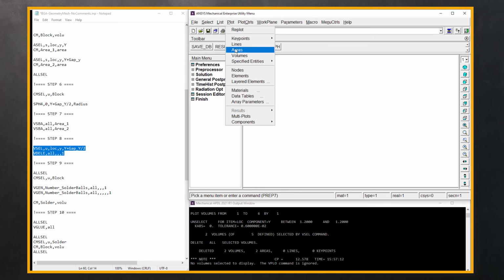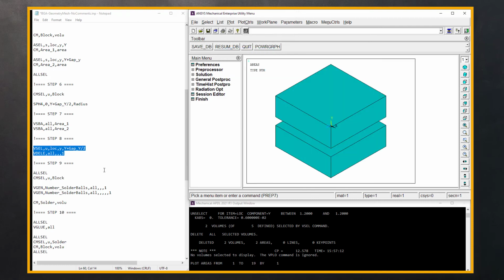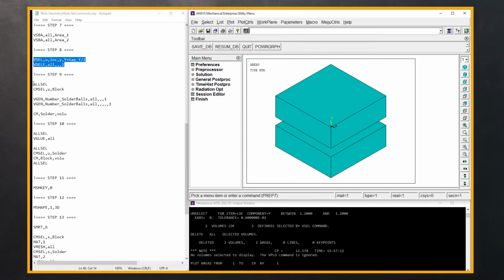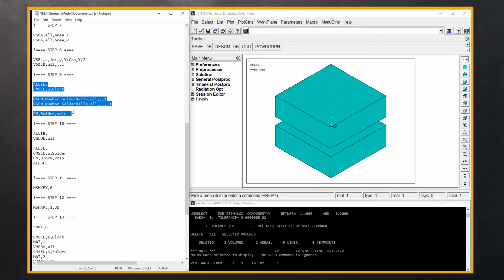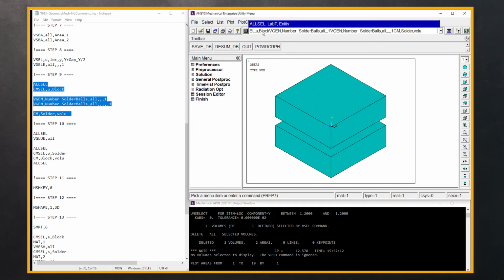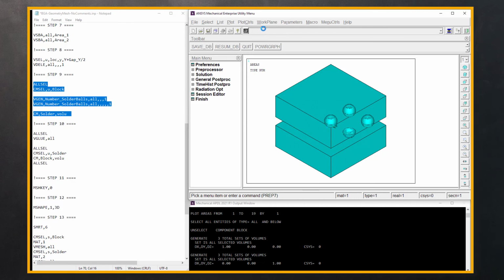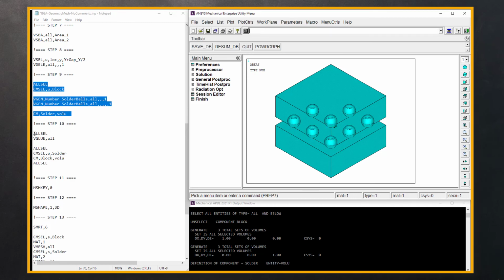Now that we're left with just the two plates and the solder ball without overlapping, let's generate a pattern of a 3x3 grid on the remaining solder ball. To do this, first unselect the block component from the active selection, and then issue the vgen command once to create a first row of solder balls, and then issue another vgen command to fill the columns. This creates a grid of solder balls since all the solder balls are under active selection. Create a volume component named solder to group all solder balls together.